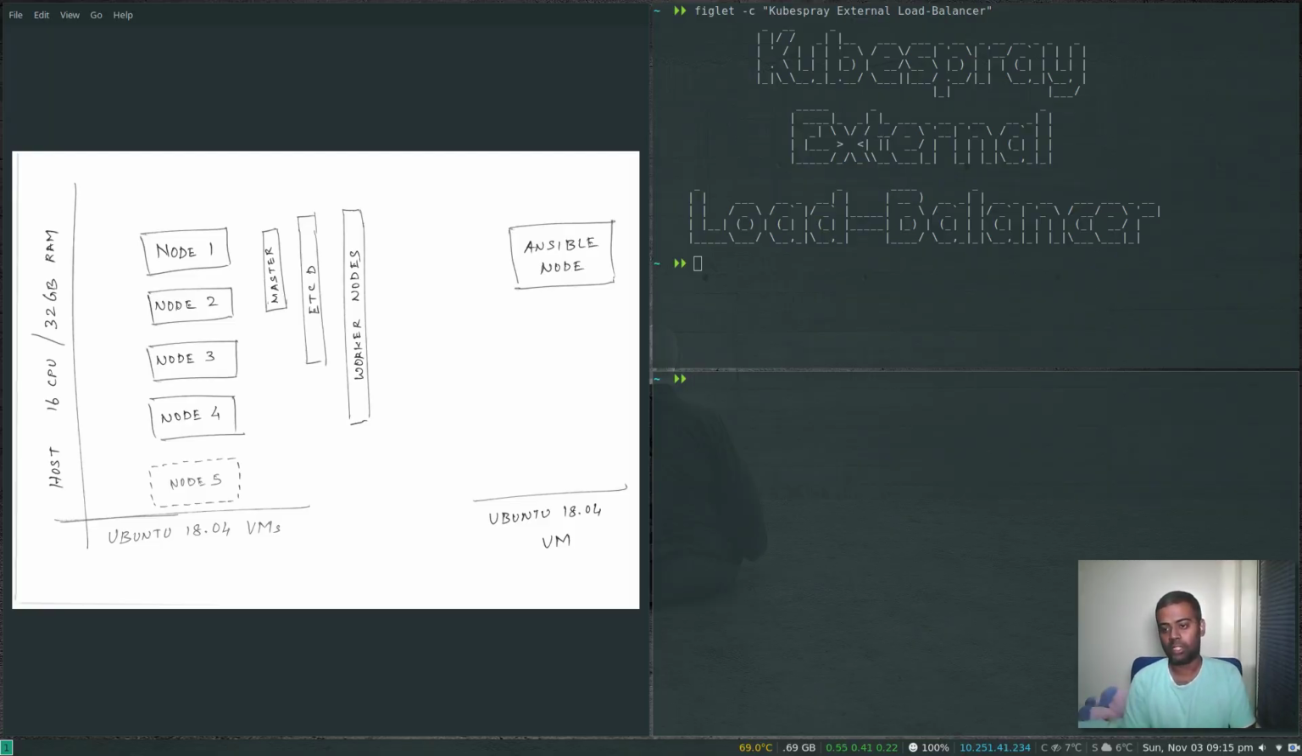In this video, let's see how to use an external load balancer like HAProxy to load balance your Kube API server. Alright, so we saw a few videos around Kubespray, how to provision your cluster, how to add or remove nodes, how to reset your cluster, and how to upgrade your cluster using Kubespray's Ansible playbook.